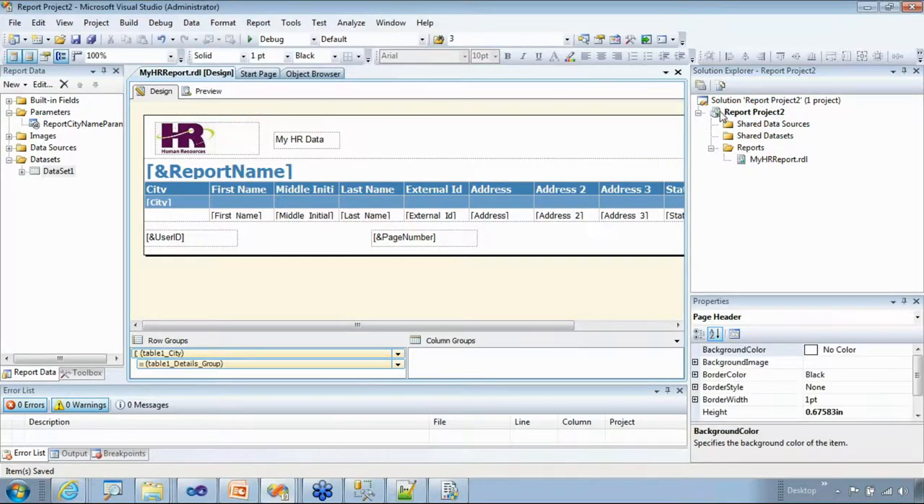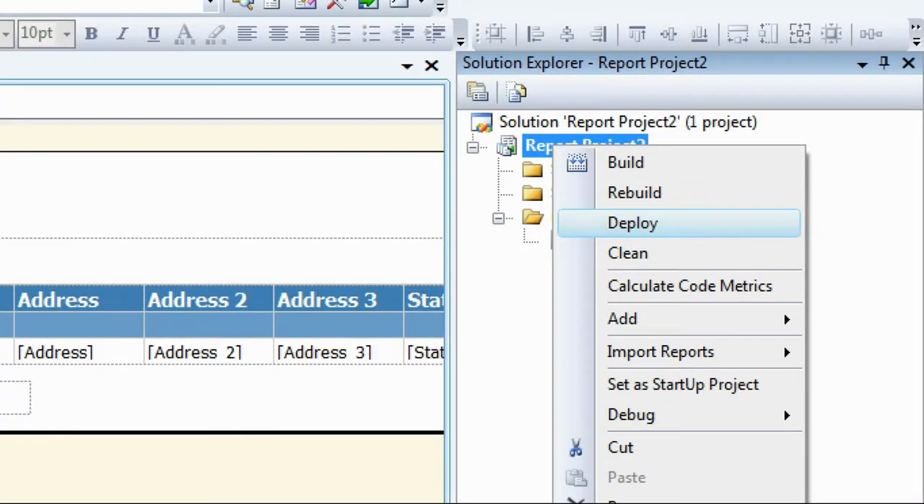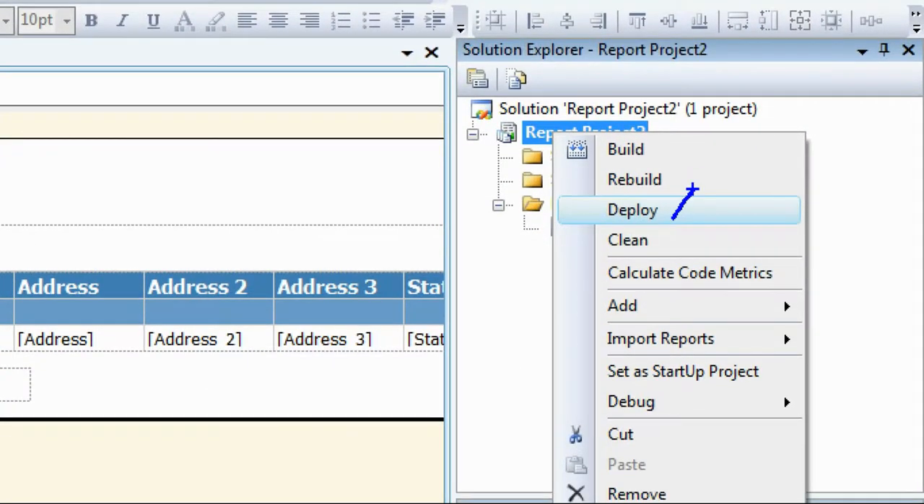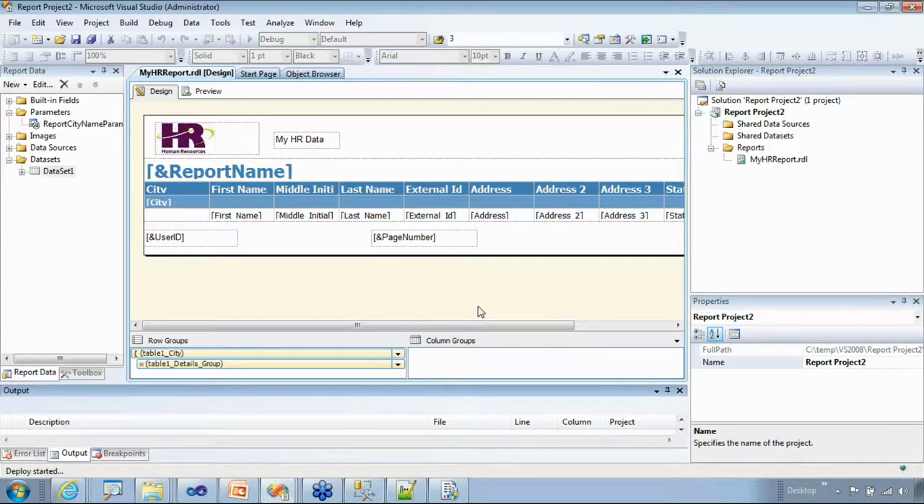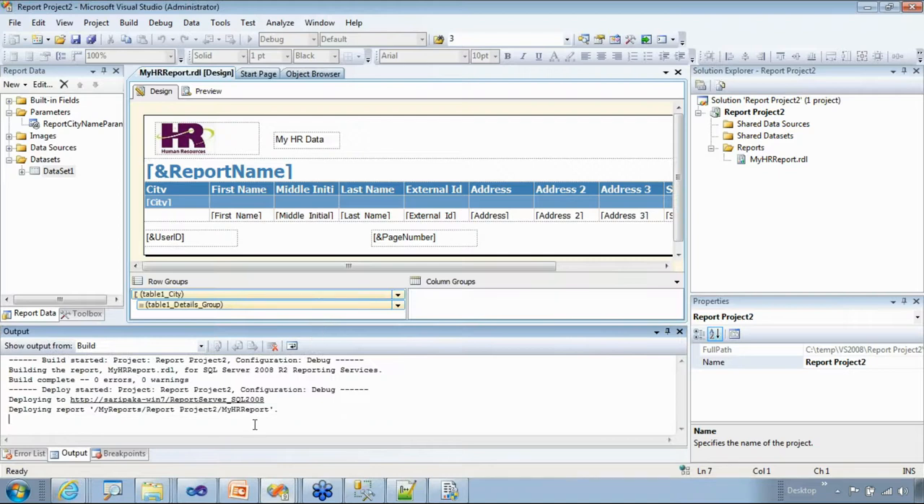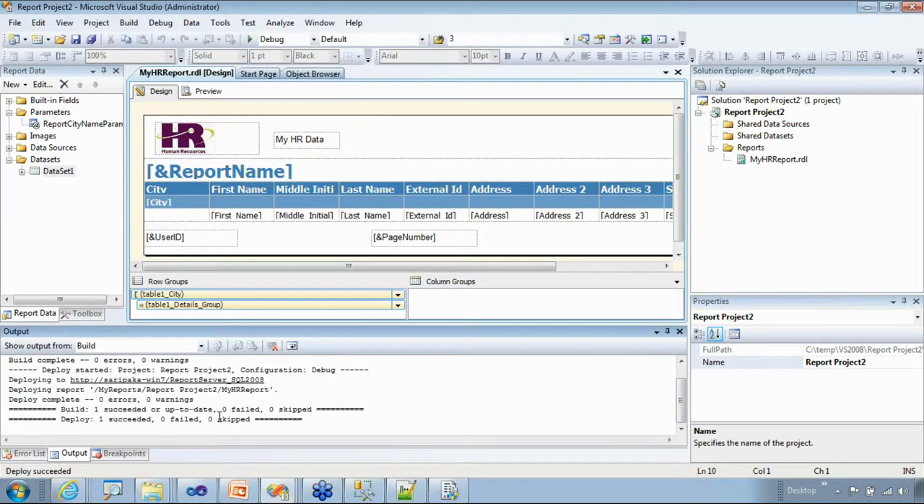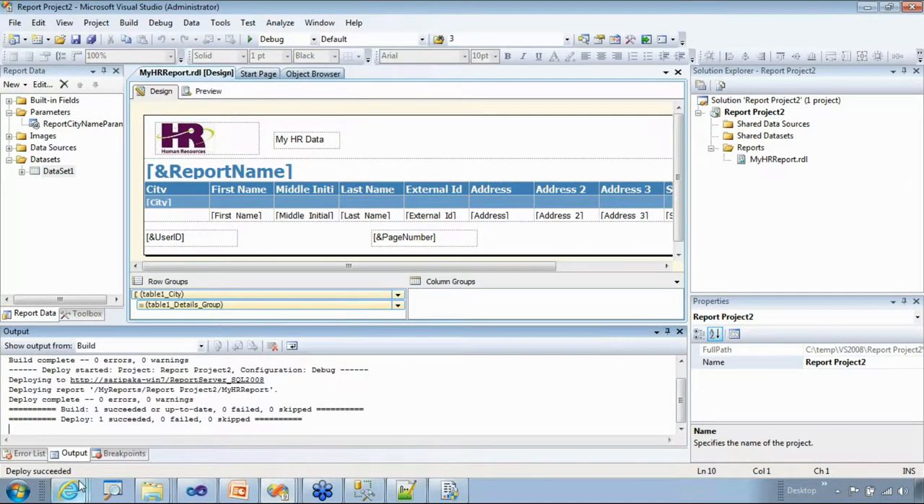And soon after I do the configuration, I will right click and say deploy. If you take a look at this, one of the options I have on the project side is Deploy, right? And I'll simply say deploy. And if I take a look at my output window, I can see that the report is deploying, and I see that deployment 1 succeeded. So there are no failures.